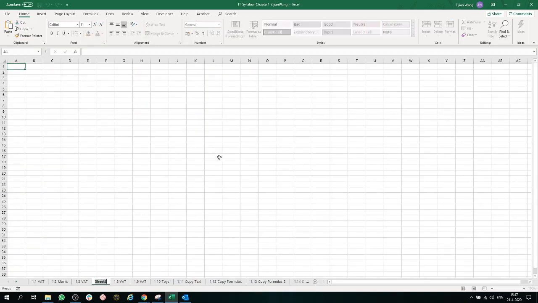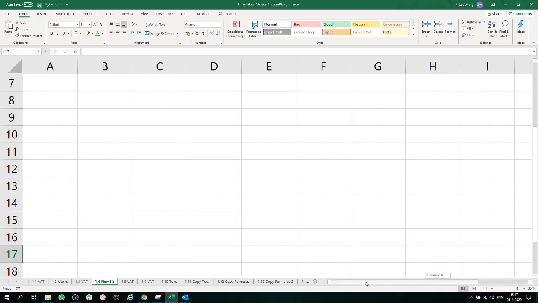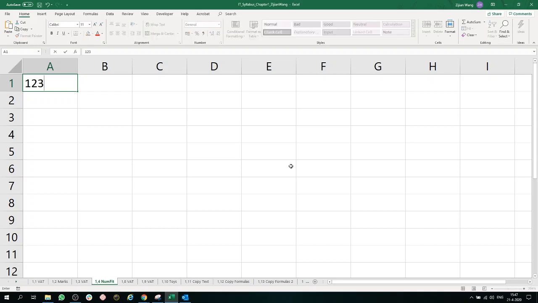And let's rename that as instructed as 1.4 num fit, number fit. And let's enlarge it to be able to read this easily. Okay, in cell A1, we will try to type in 1, 2, 3, 4, 5, 6, 7, 8. And oh, it's a little bit too small. So how do we fix that?